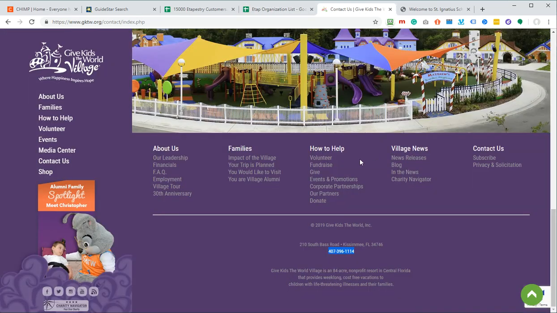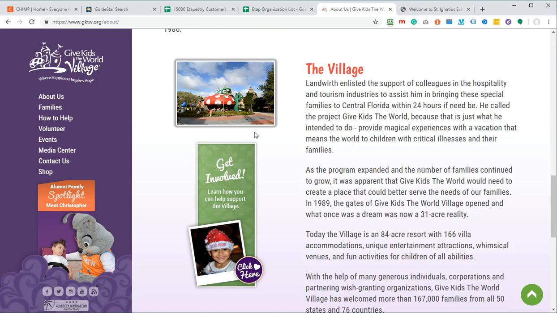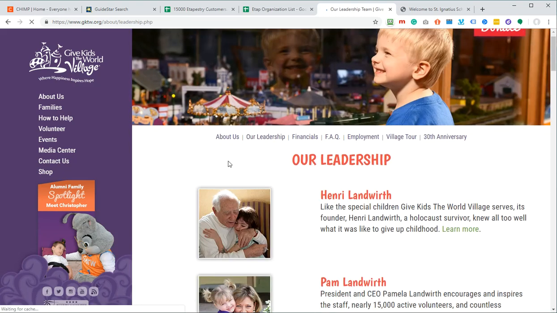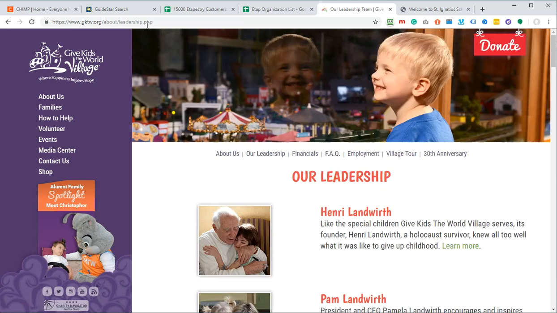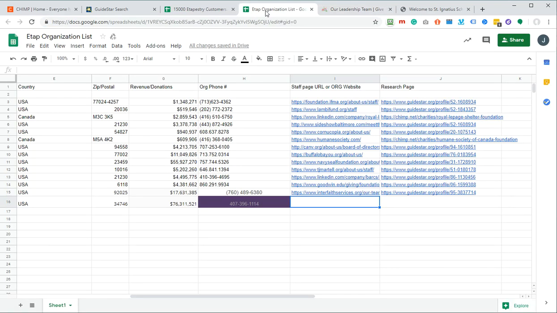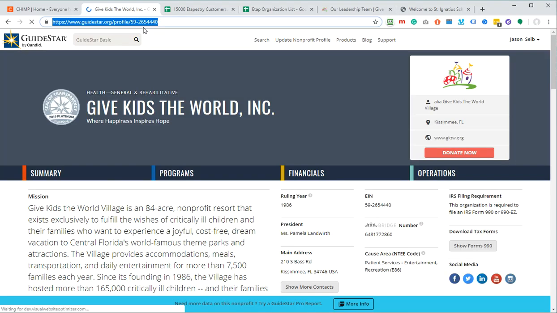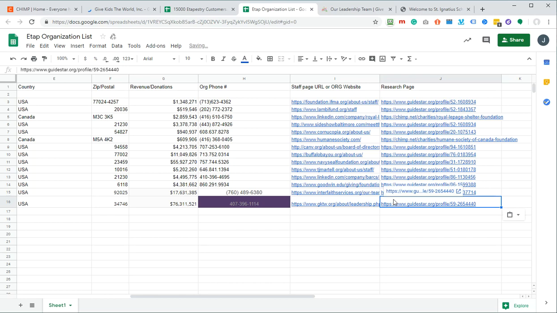So now we're going to look for the staff page. Let's see if we can find people here. In this case, let's take a look at our leadership. This would likely be the closest we're going to come to a staff page for this organization. So we'll add that to the staff page section here. And on GuideStar, we're going to take the research page or profile here and paste that here. And that, we're done. I mean, it only took a couple minutes. Now that's a pretty easy one because it's integrated with the website.